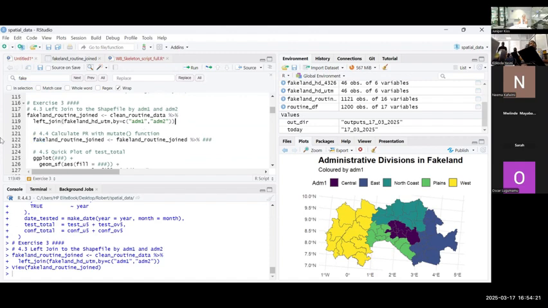Oh, okay. So if we check again, when you started typing the function left join, it usually pops up what that function is expecting. The first thing when you do left join, it wants an X and a Y. Because you're using a pipe, you're saying that we are merging the cleaned routing data to the shapefile. We actually want to change that. We want to start with the shapefile, and then join the cleaned routing data.